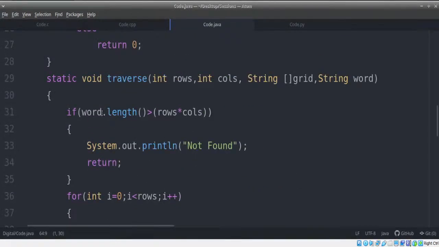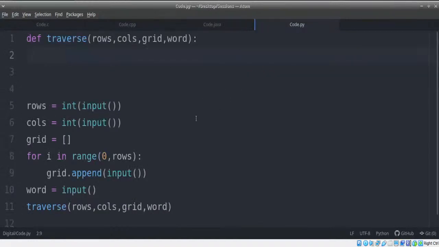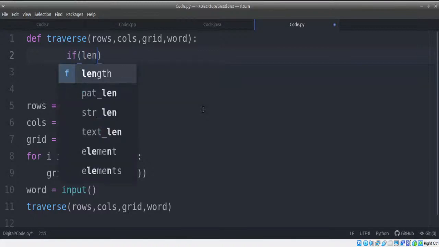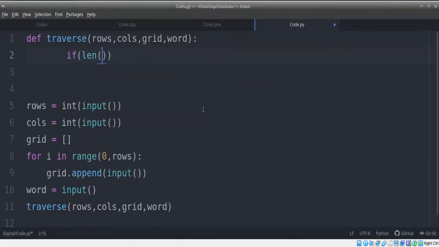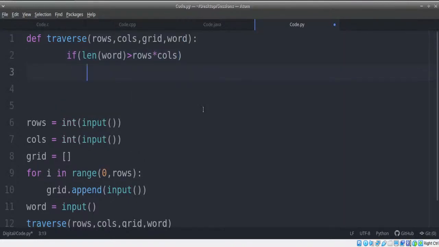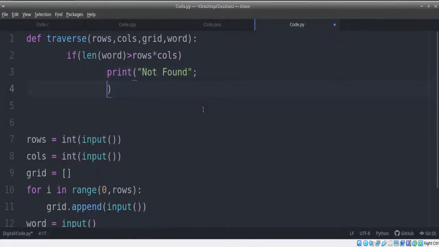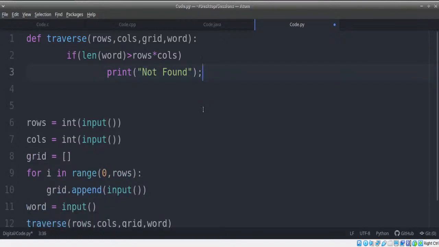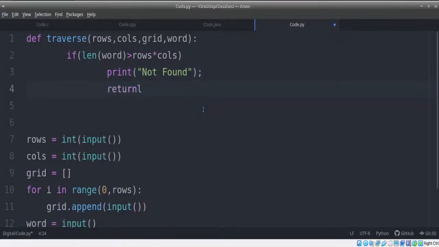So the first thing we're going to do in traverse function is to check if the length of the word is greater than rows multiplied by columns. Let's say this. If length of our word is greater than rows multiplied by columns, in that case, we don't need to do anything. In such a scenario, we can just print something like not found. And after printing not found, we can directly return. Nothing else to be done. Again, no semicolon required. I'm just going to skip it.